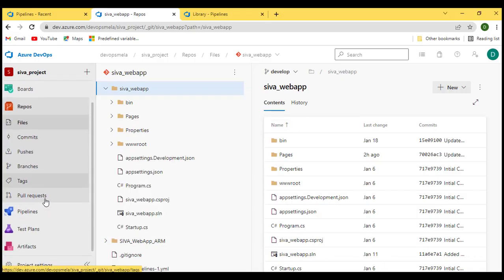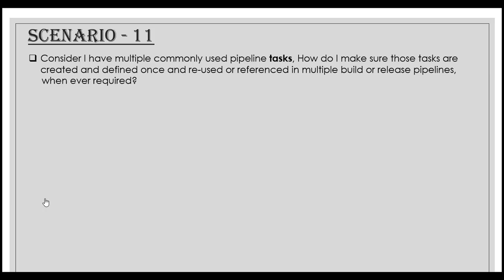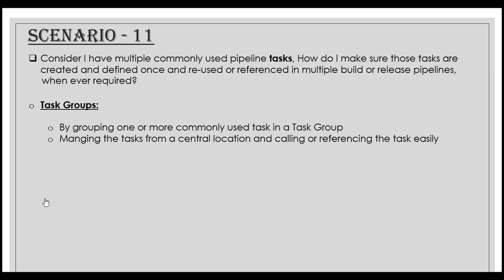Let's go back and see. That can be achieved by using task groups. Basically, you're grouping one or more commonly used tasks in a task group. What is the benefit of doing that? We can manage the tasks from a central location if there are changes, and we can call or reference that task very easily. How exactly can we achieve it?